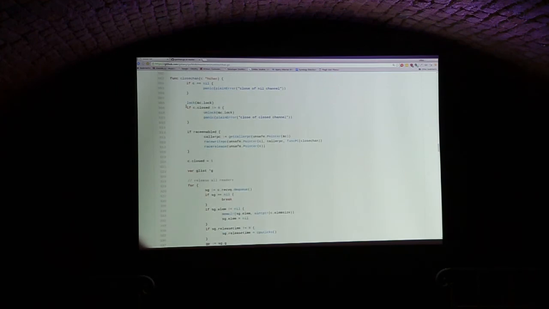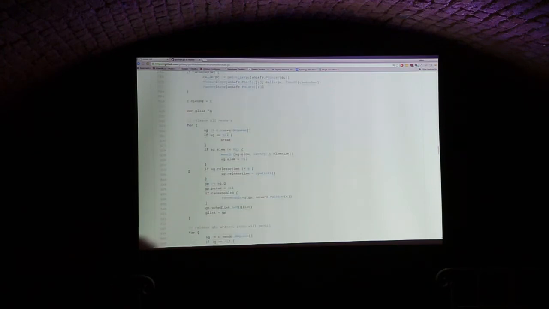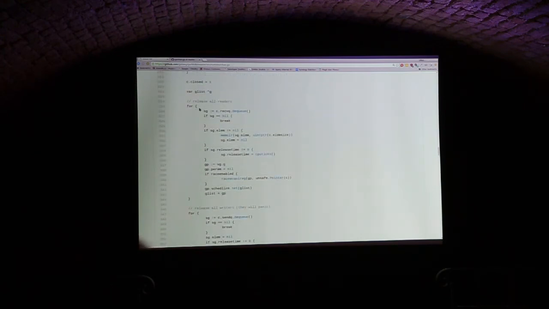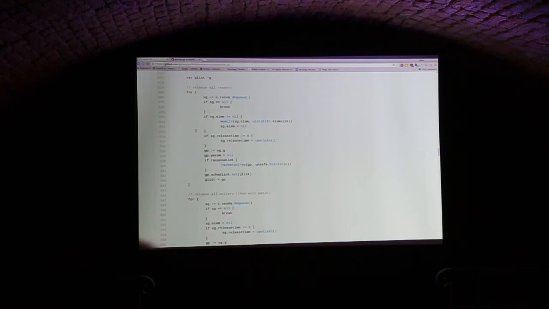We acquired the lock, so nobody else can access this channel. We close it. First access is closed, and then this is the bit of releasing all readers. Anyway, what this does, it basically gets all the waiting receivers and goes through each of them and clears the memory. Actually, what it means, this basically returns a zero value if it's closed, because it clears the memory.